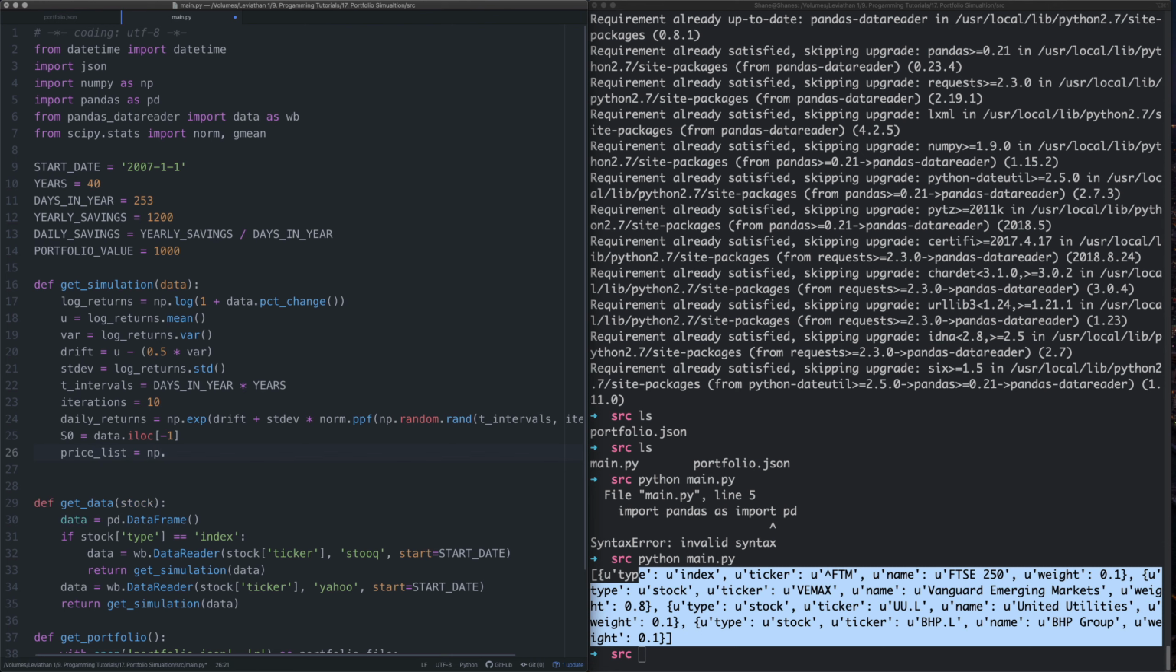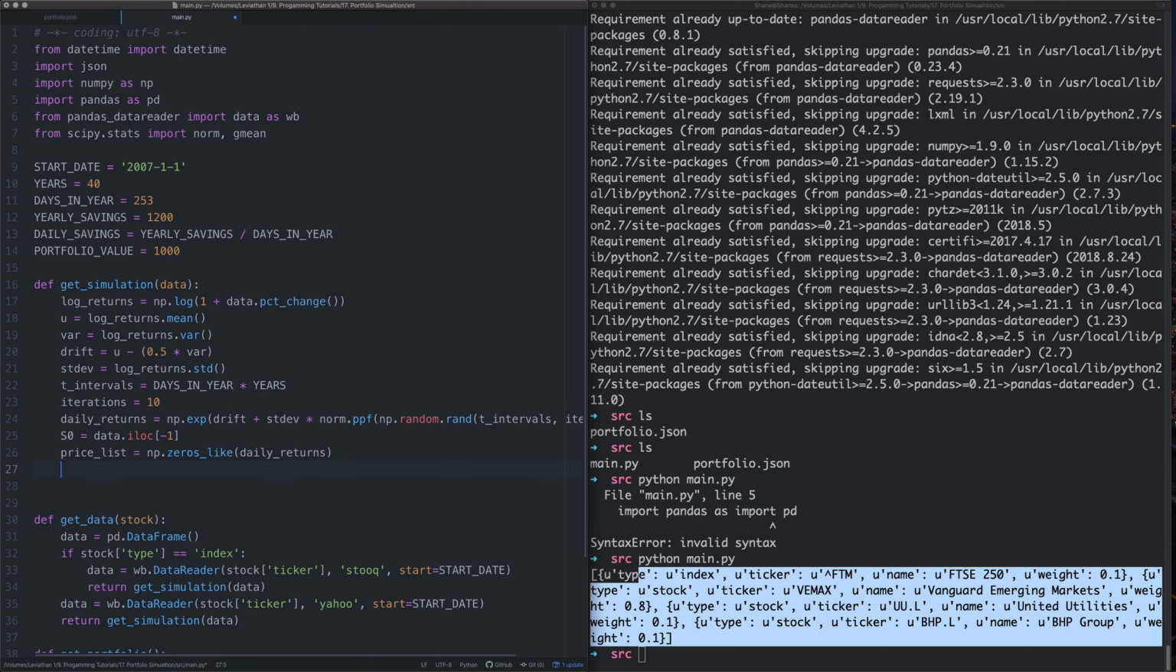Then we're going to get a price list, and we're going to firstly just fill it with zeros. So we say zeros, like daily returns. All we're doing here is creating an array filled with zeros that has the same shape as this daily returns thing, because then we're going to change the values there as we go along. So let's get the first day. Price list 0 is equal to S0.